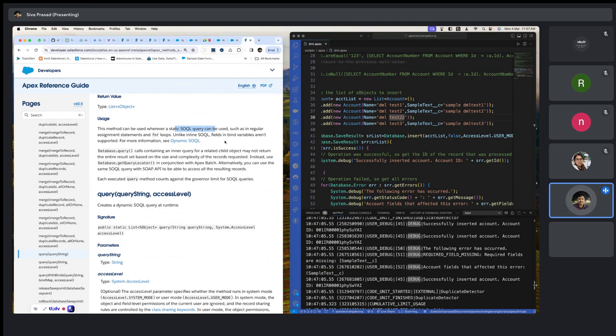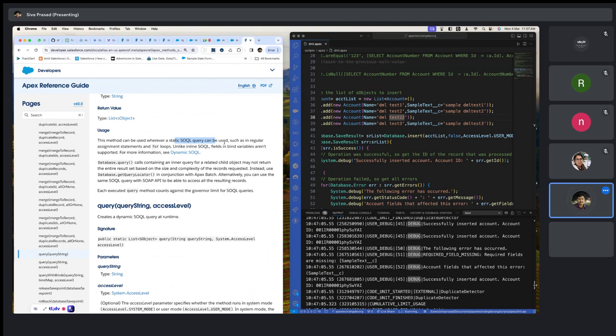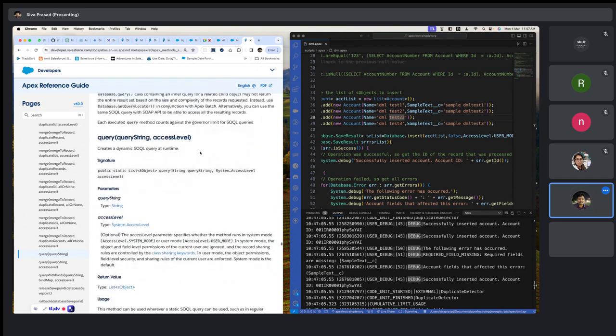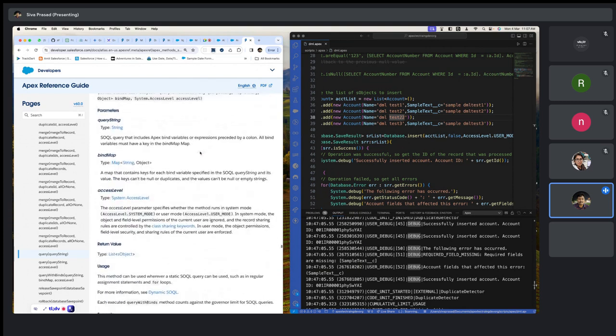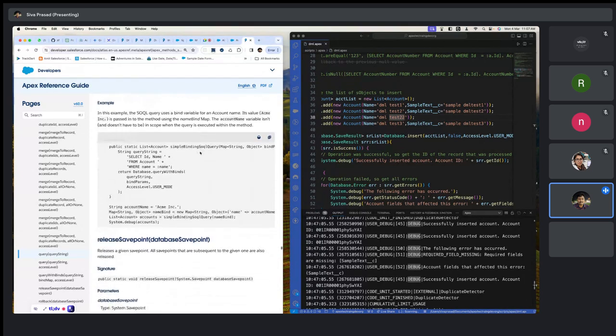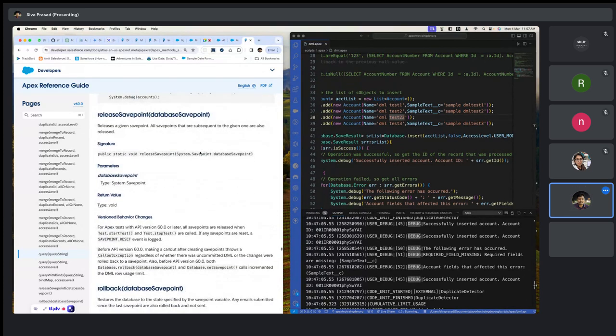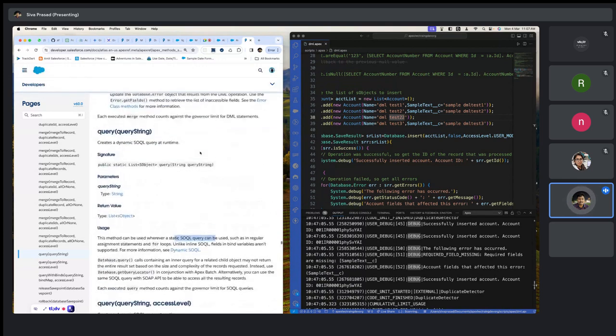Can anyone tell me what is dynamic SOQL? What is the normal SOQL? What is the dynamic SOQL? Can anyone tell me? It's very important.